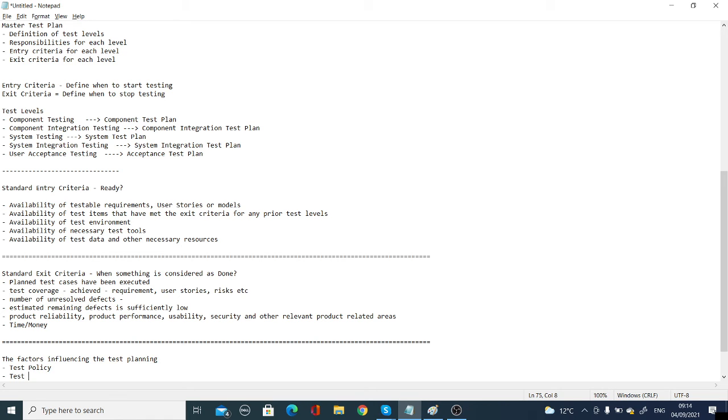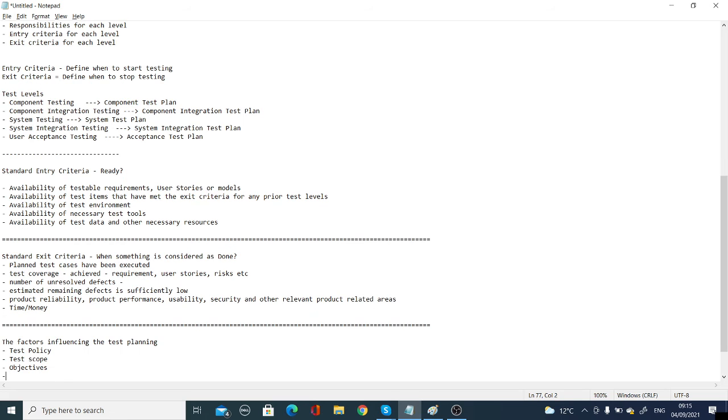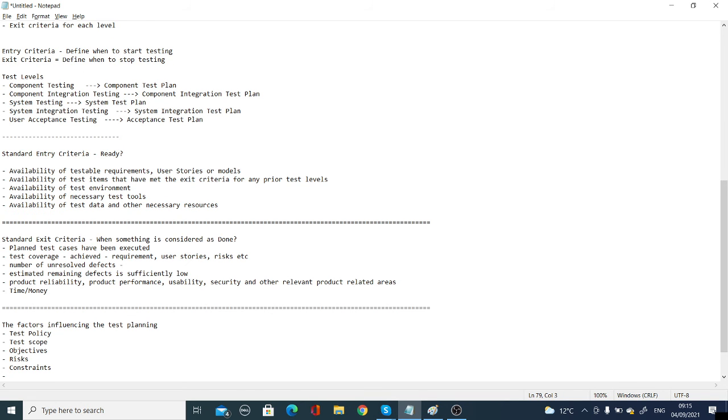Testing scope. What can we test and what can we not test? What we can test, we say is inside scope, and what we cannot test, we say is outside scope. What are the objectives we want to achieve? What are the risks we are going to have with the product? What are the limitations we have? Constraints. There can be time constraints, there will be resource constraints, etc.